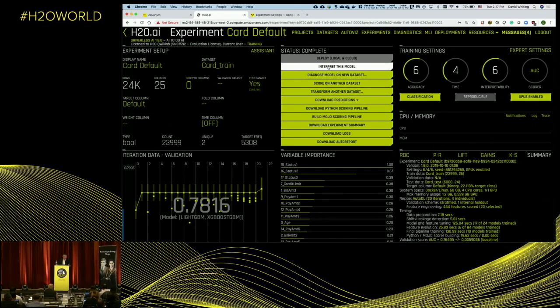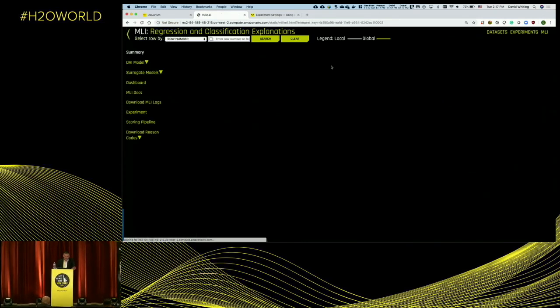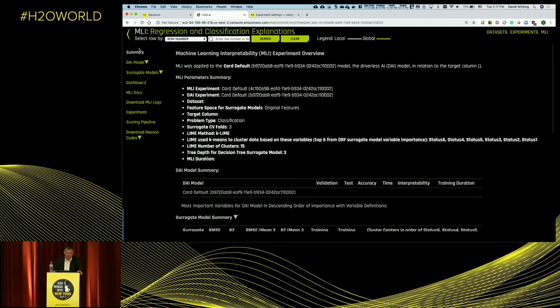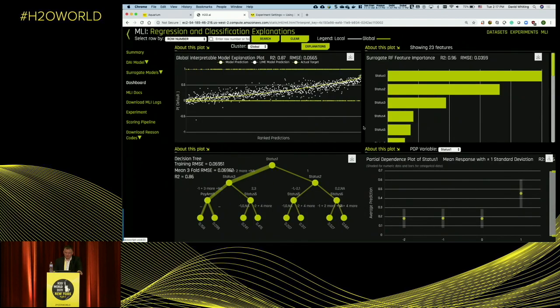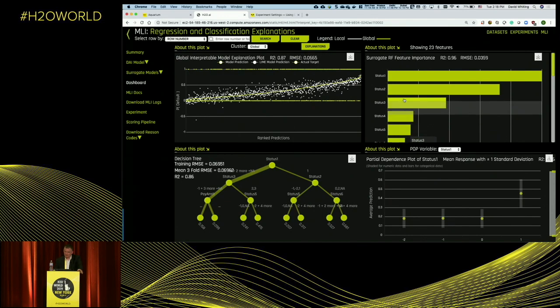Click on Interpret this model. And this is all the stuff you're seeing today about MLI that Patrick Hall and his team are working on, available here. If you come to Dashboard, this gives a really nice view of a K-LIME model, a surrogate model to explain what your black box model is doing. Here's a decision tree over the top of it, feature importance, and partial dependence plots, so that you can understand your model.